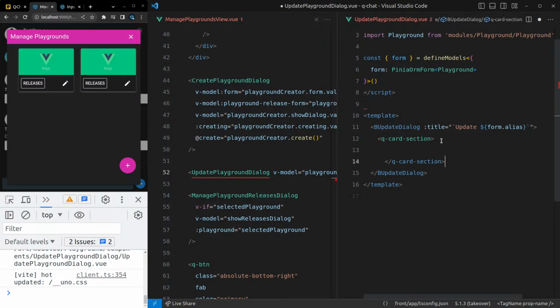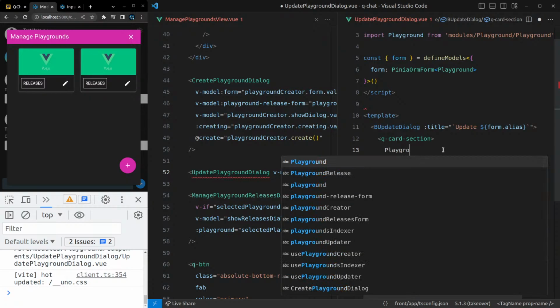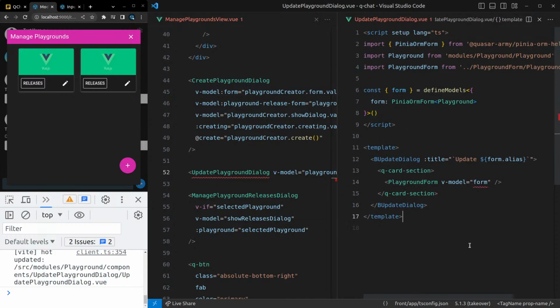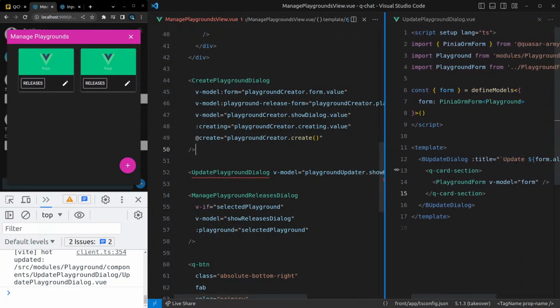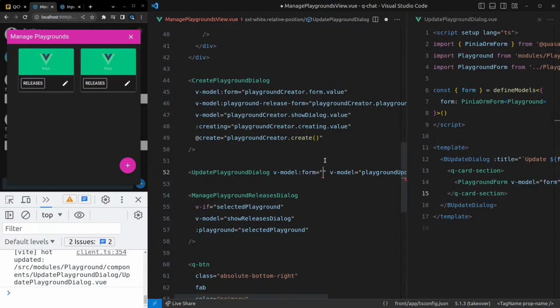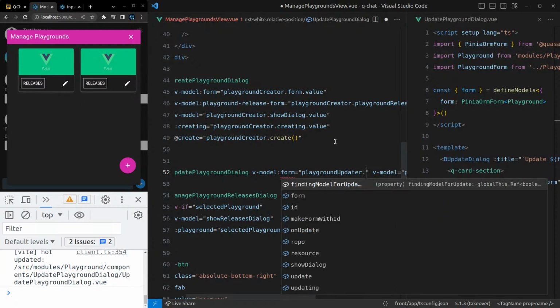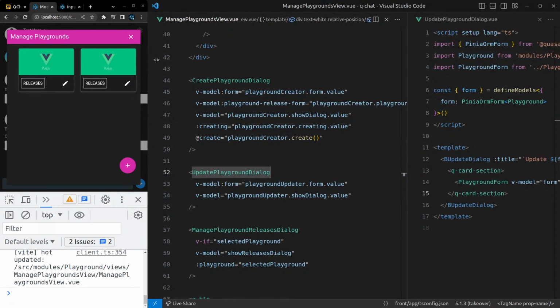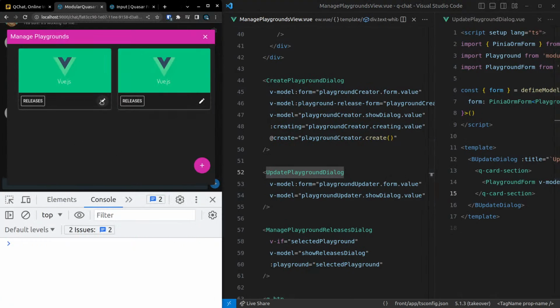Okay. And here we now have the form, which is going to be a playground form. There we go, get that imported. And that is going to model the form that gets passed through to the dialog. Very nice. Very nice indeed. And then we want to also v-model here the form, which is playground updater dot form dot value. Okay, so we're just passing everything through basically.